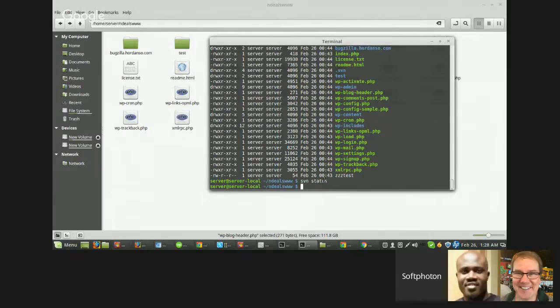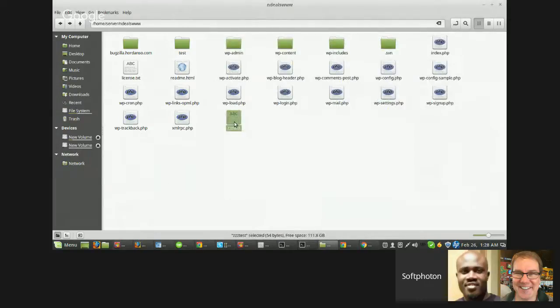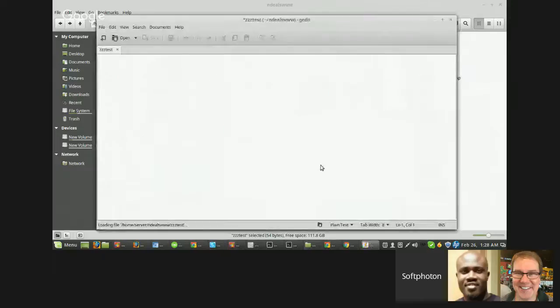So let's do this. We've already got this file called ZZZ test at the bottom. If you want, just go in and edit that file, make a change to it. Like I can type my name. Yeah, perfect. Saved.